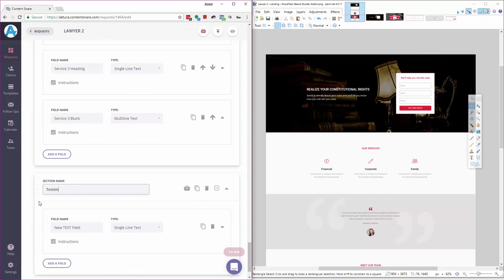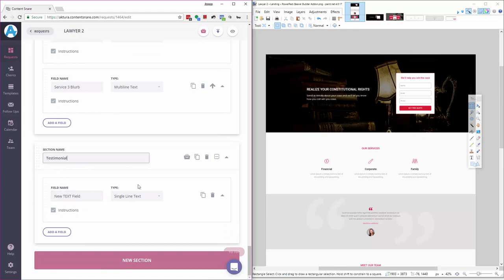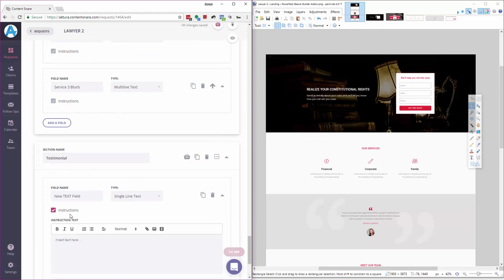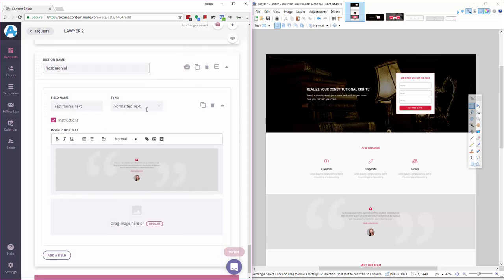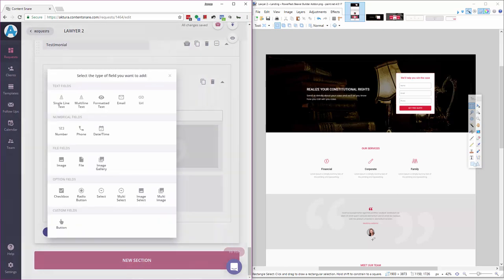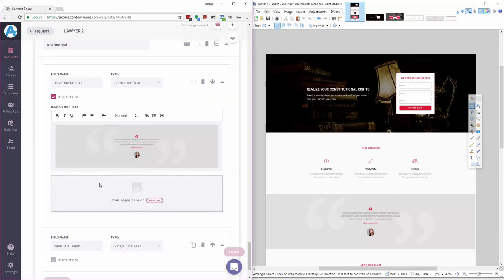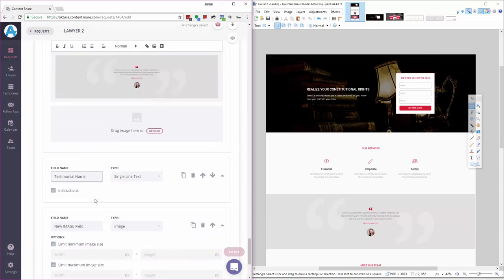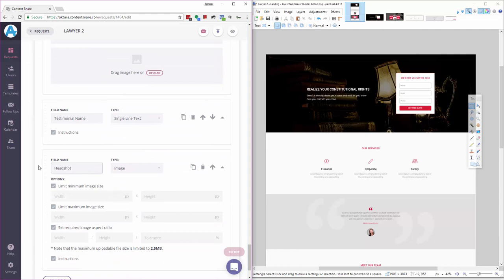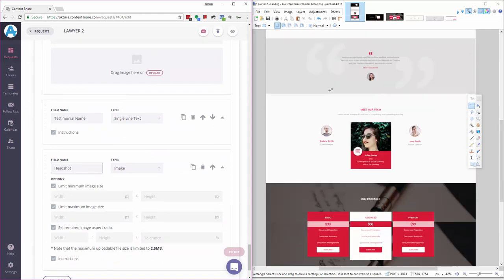As you can see here. All right, so I'll add the instructions to show them what it's going to look like. And we'll say testimonial text. Might allow some formatted text on that one. Then we'll need a name. And we're going to need the image of the person. Headshot. Cool.